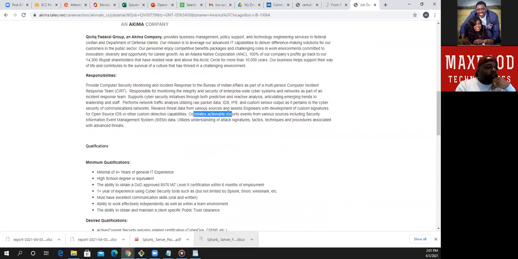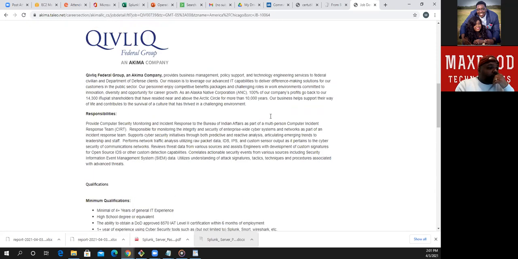Guess what they're asking? Correlate actionable security events from various sources, including SIEM data. We just went over that. Utilizing understanding of attack signatures, tactics, techniques, procedures associated with advanced threats. We just went over MITRE. Look at this. We didn't touch raw packet data, but we kind of did. Perform network traffic analysis. That's the Palo Alto, IDS, IPS. We touched that. That's what you learned today.